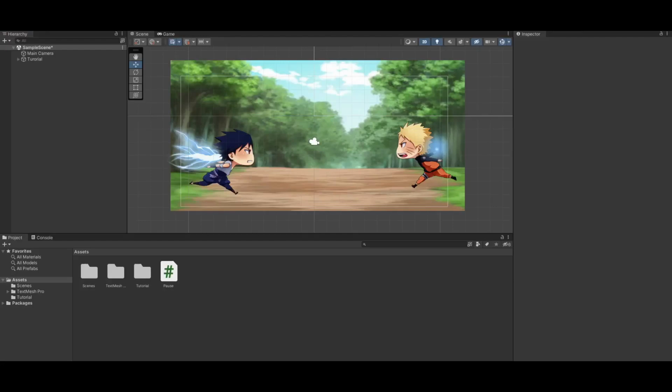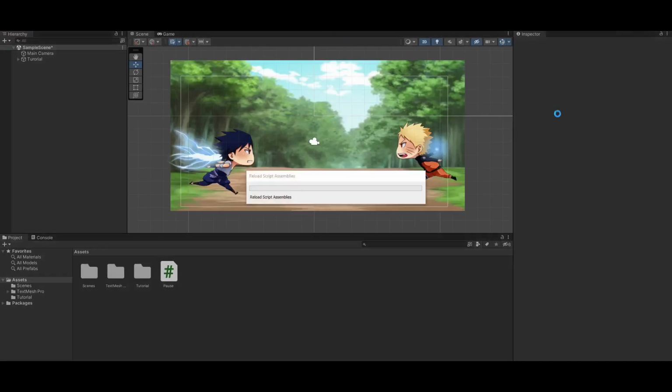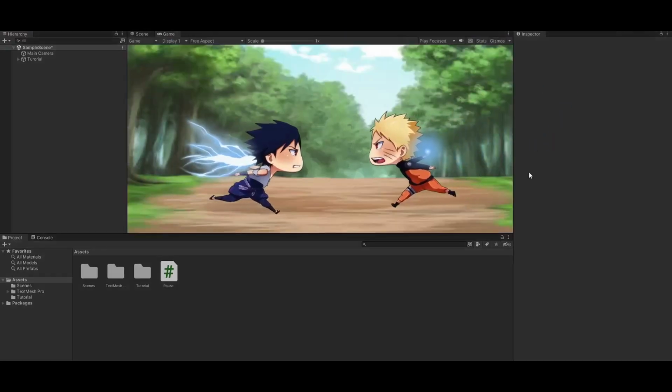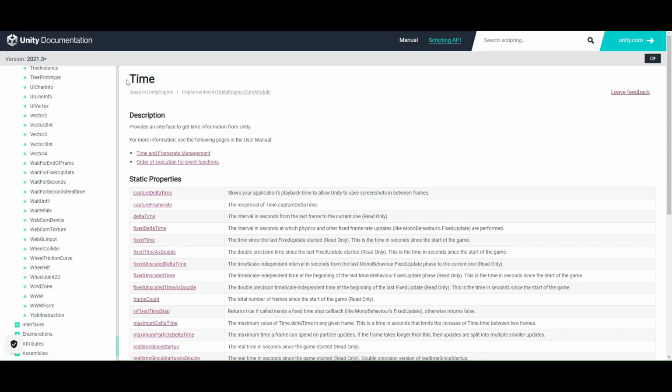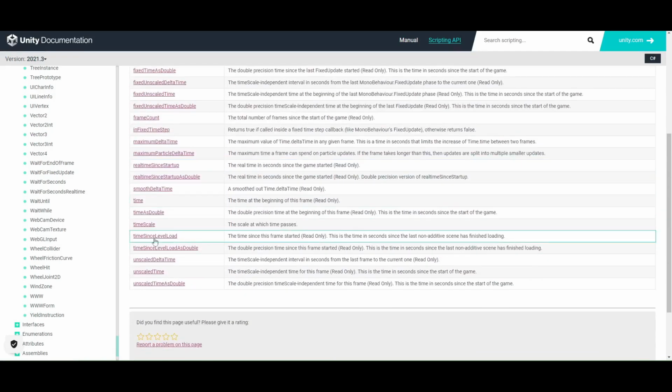In this simple example, we'll stop Sasuke and Naruto from colliding into each other by using a simple pause button to pause the game. In order to do this, we're going to need to access the class Time, which is from UnityEngine. This class provides a whole bunch of static properties that we can access from other scripts, and one of them is called timescale.